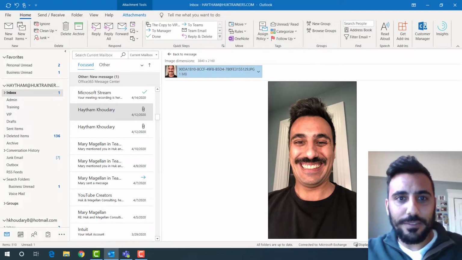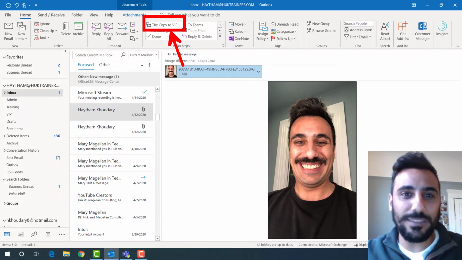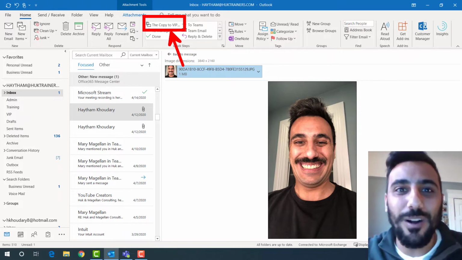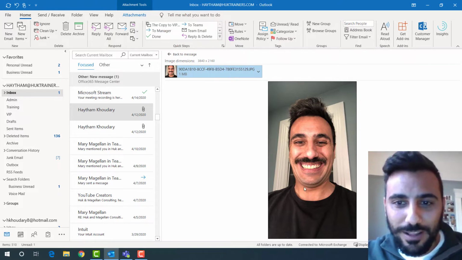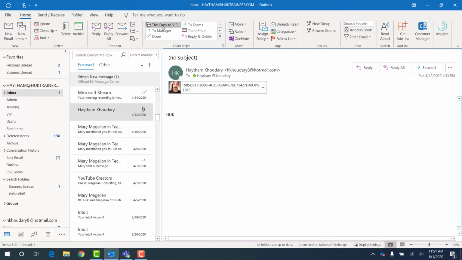So right now here at the top, you would see I have the Copy to VIP Folder quick step that will enable me to do all those three actions in one click of a button. Imagine all the time you're saving. So let's go ahead and try it on this awesome, really important email. Copy to VIP folder, and then boom, that email is gone.